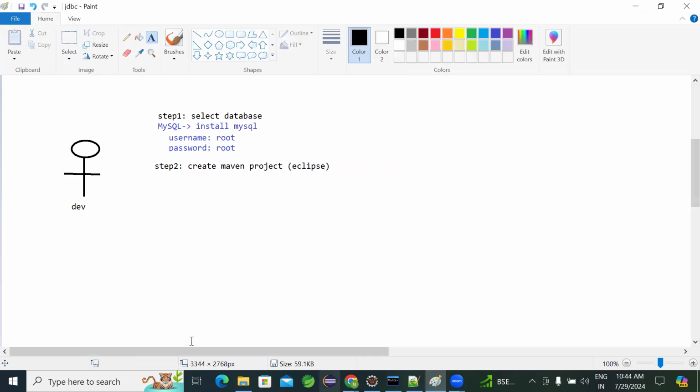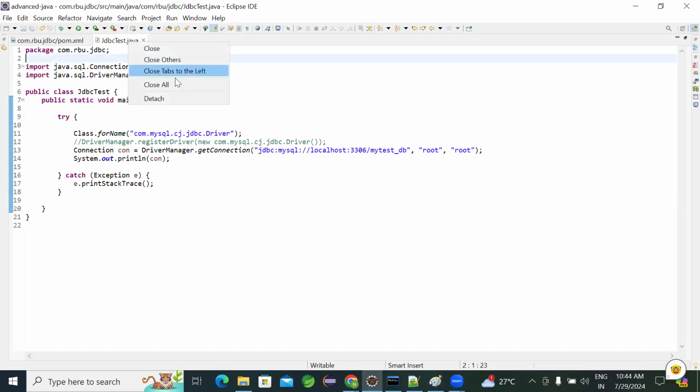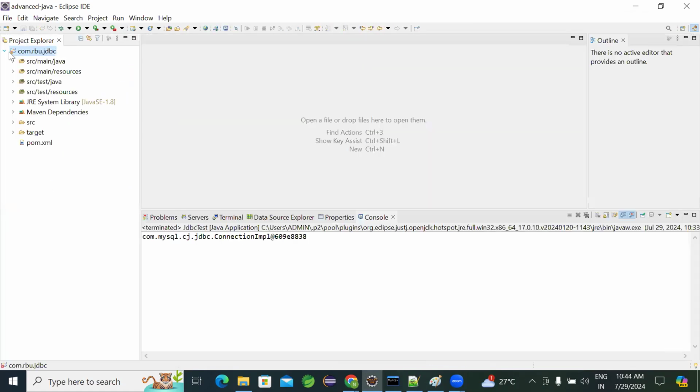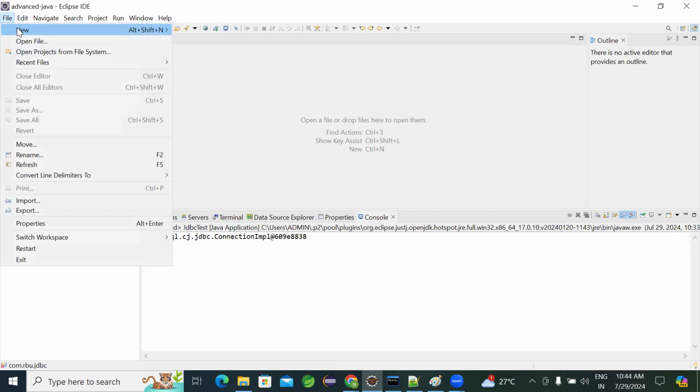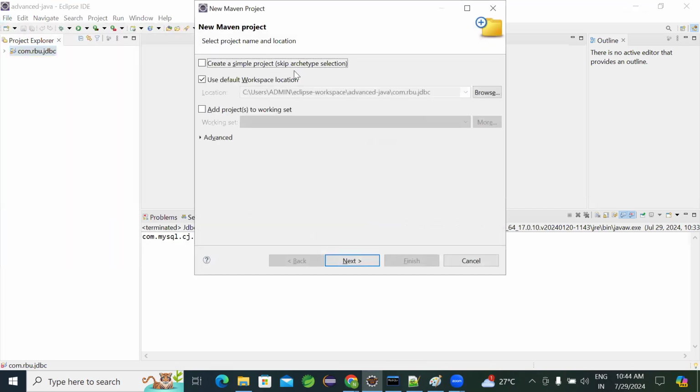How to do that, sir? Open Eclipse. Already I have a project. Let me create it for you. This is Eclipse IDE. I'm going to File, New, choose Maven project. Create a simple project. Choose this option, or else it will be difficult to create a simple project.